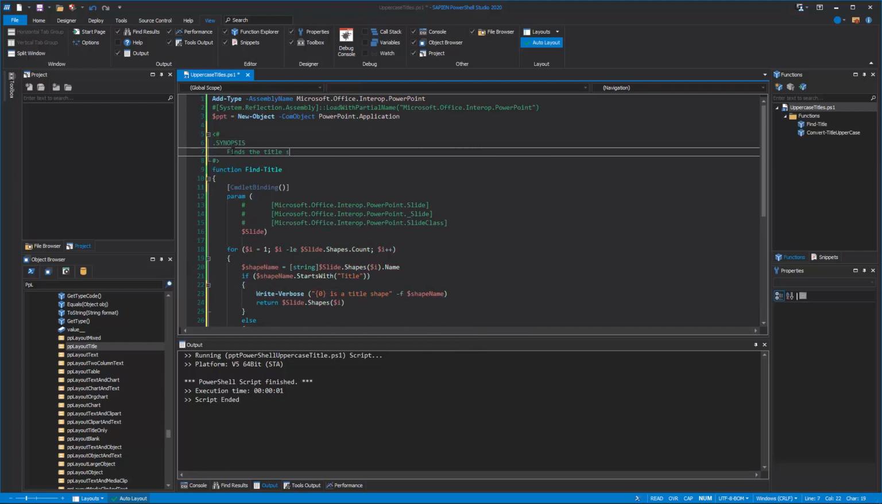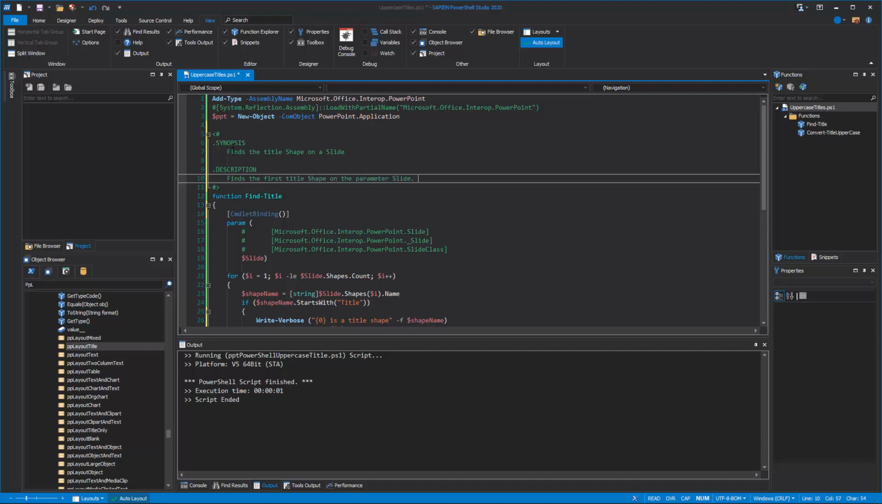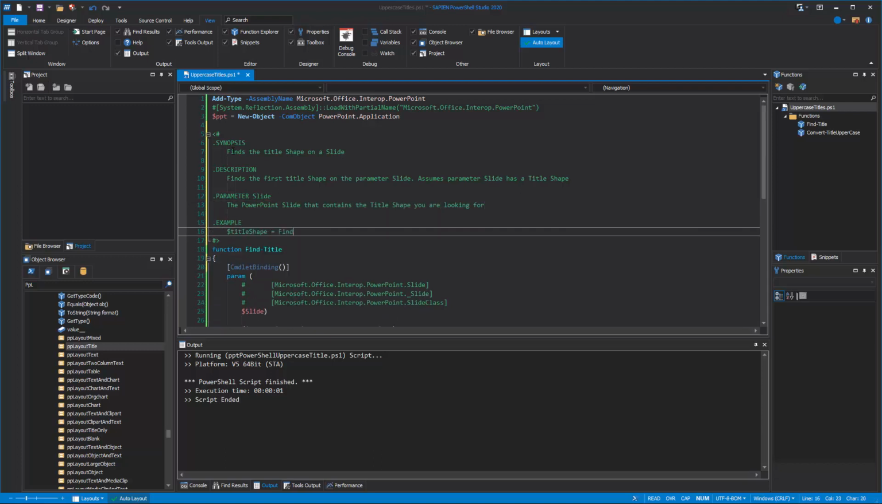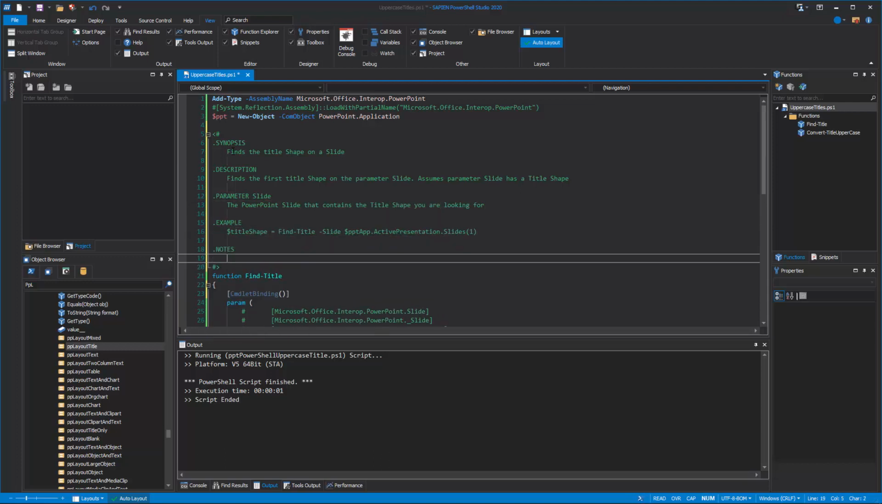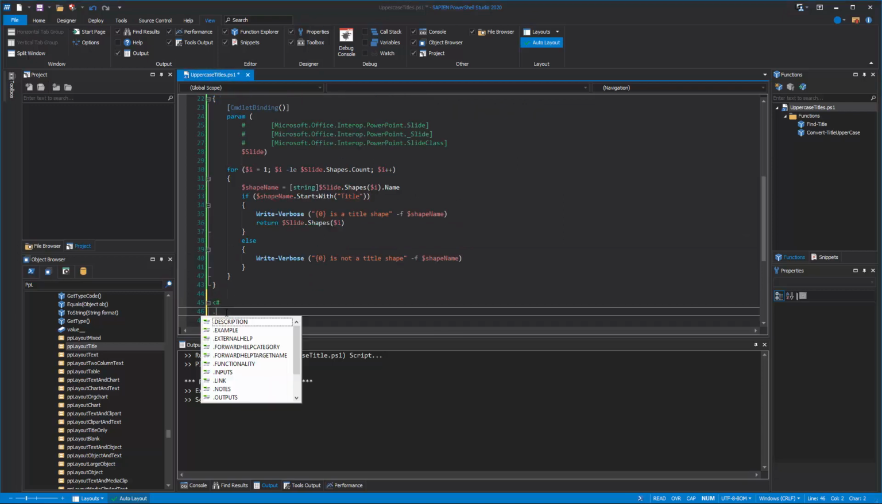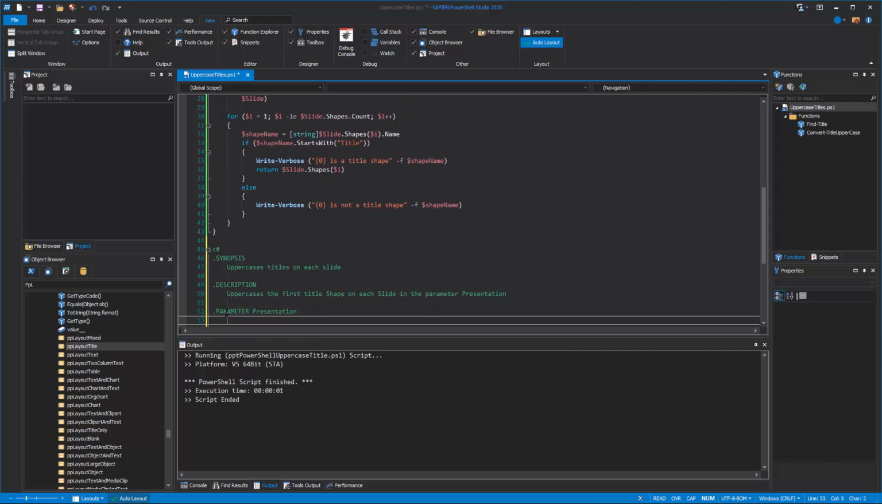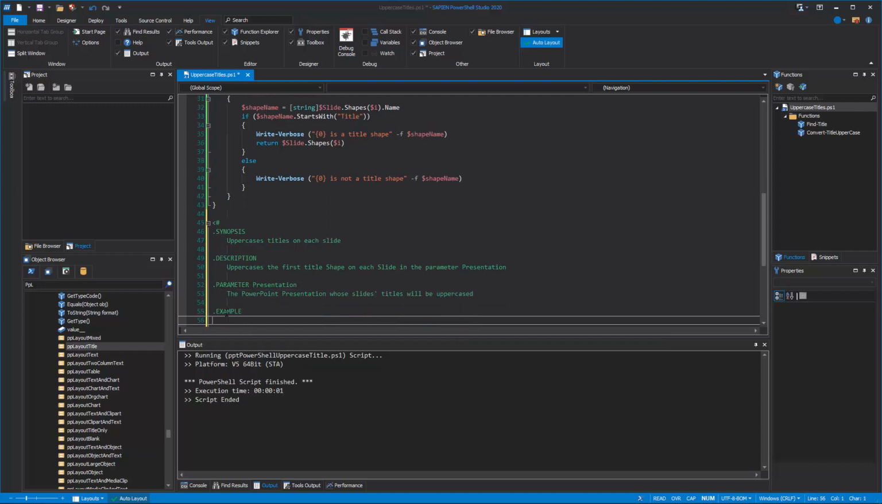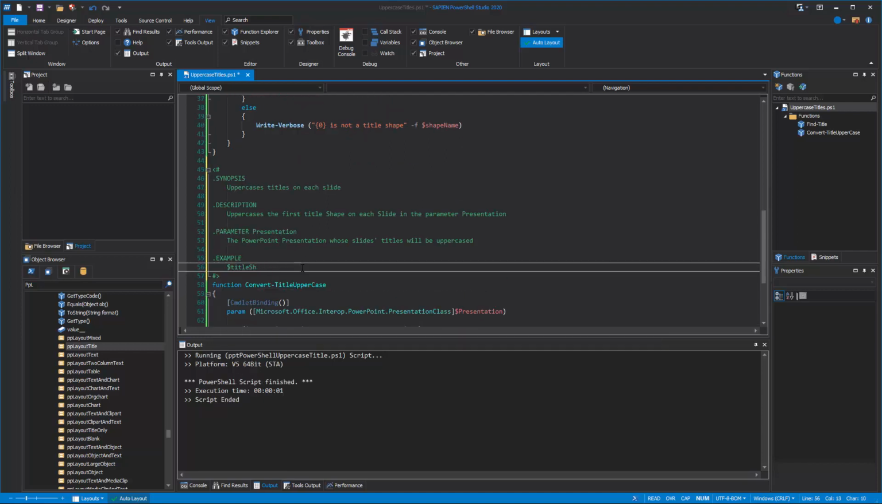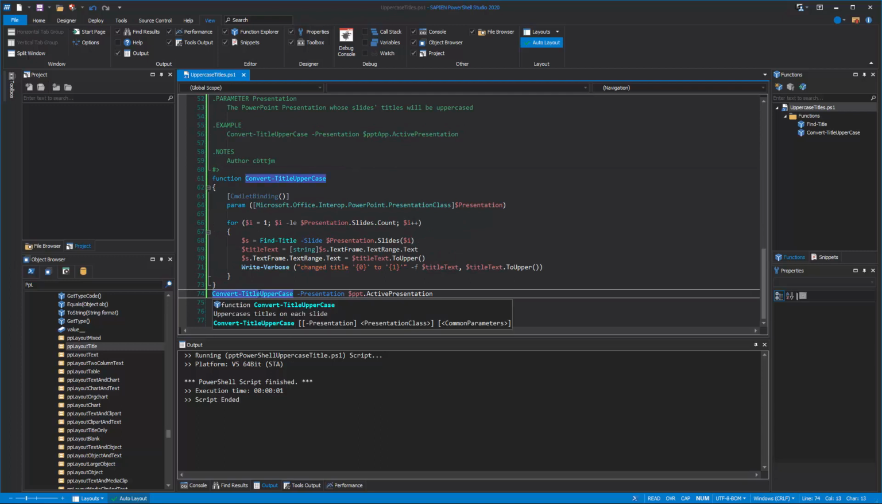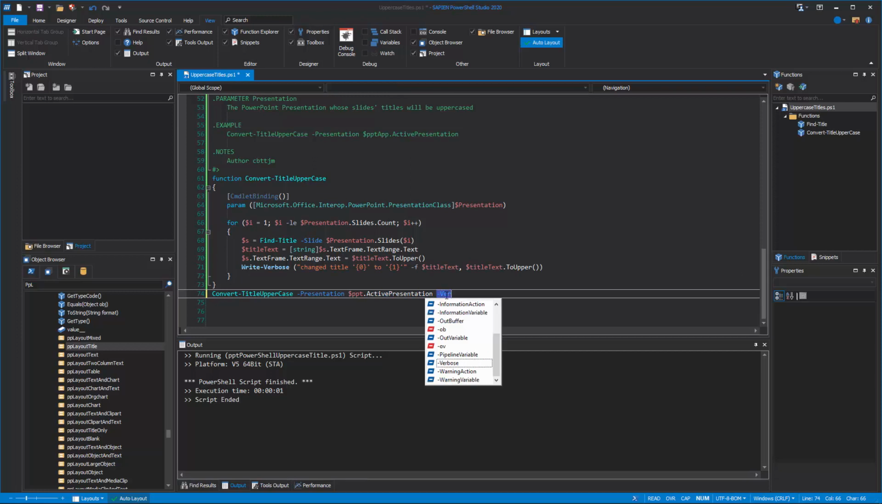Now let's add comment-based help. It starts with <# and ends with #>, and has keywords within it that are parsed and displayed nicely in help. So now we can run help find title or help convert title uppercase. And if we run again with the verbose parameter we'll see the verbose output. Convert title uppercase -verbose -presentation ppt.activepresentation.